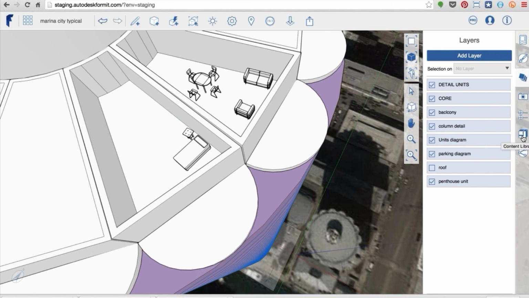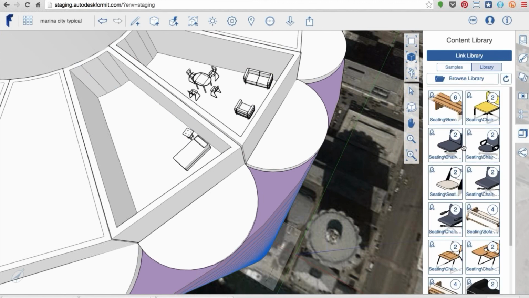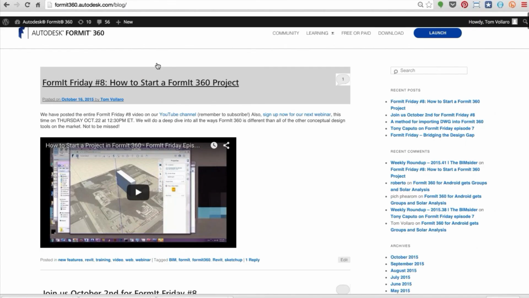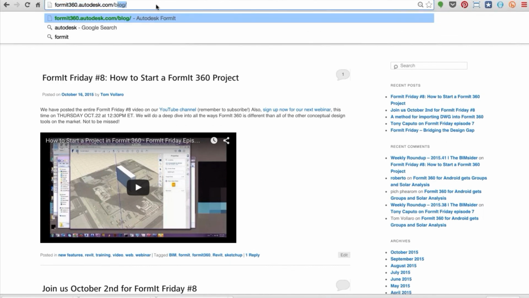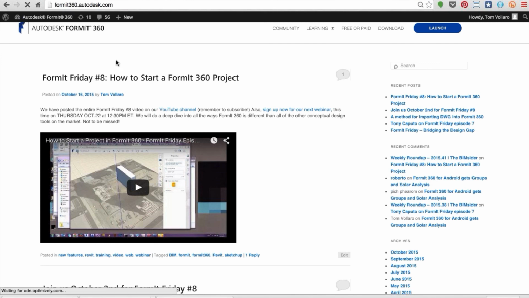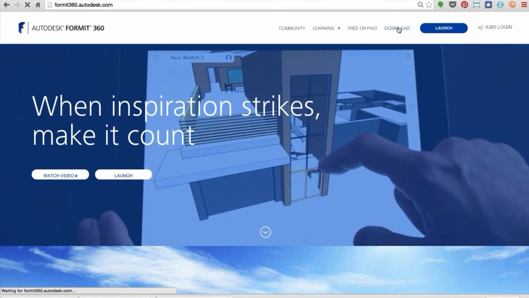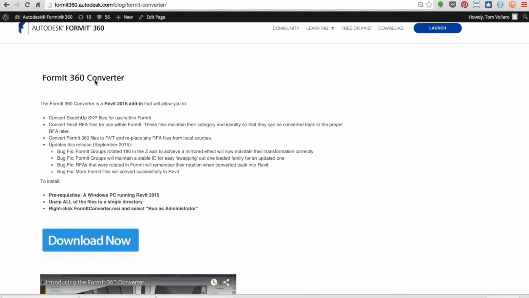What I did here is I used our content library feature. With the content library, we can take any AXM file, which is a FormIt file format, and load it as a piece of distinct content. There's a workflow around this where we have an add-in for Revit. If you're not familiar with this, go to our website, formit360.autodesk.com, and click download. We have a converter that runs inside Revit.